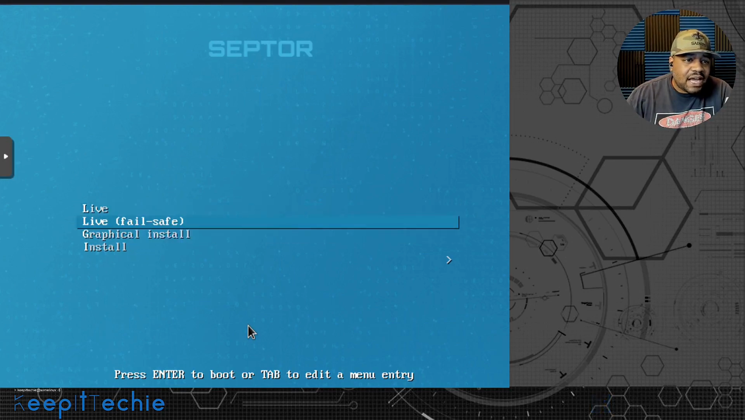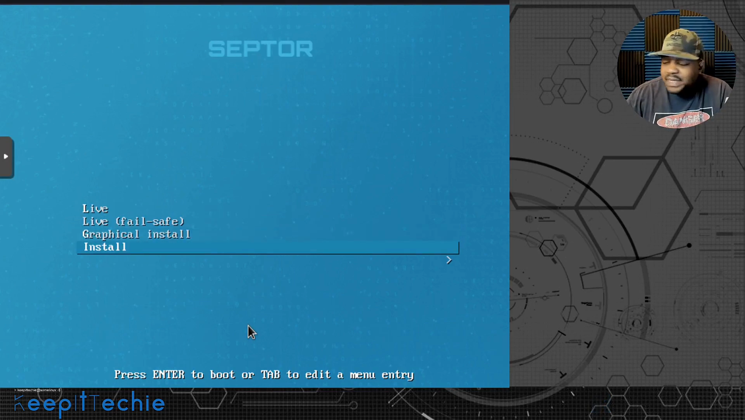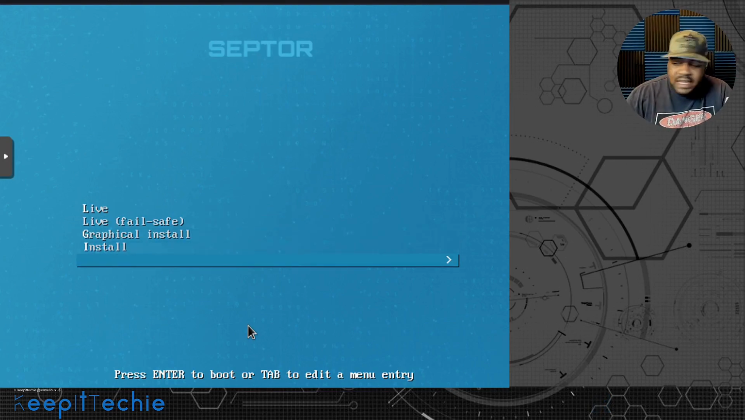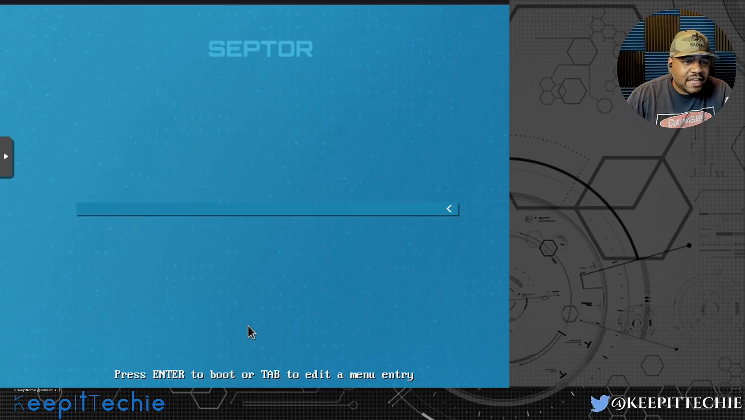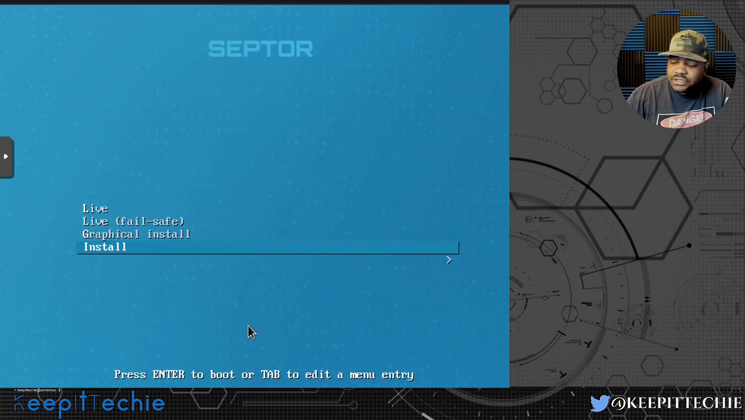You can do live failsafe. They have a graphical install, and then they have the base install right there. And I believe there's nothing there. Yeah, nothing under there. Okay, cool. So yeah, those are the 4 options that you have when you pop up to the boot menu.